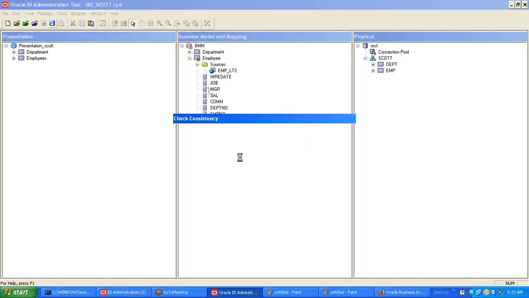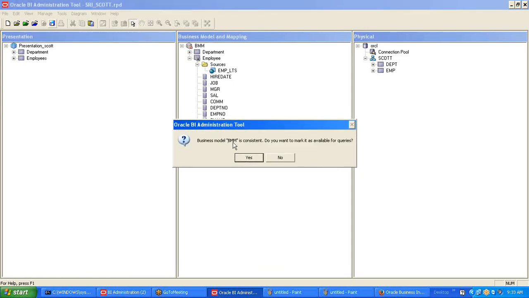If you click on yes, it says that the business model BMM is consistent. It is not talking about the presentation layer or the physical layer. Always it will be talking about the business model only, which means the middle layer. The BMM is the object available here, which is nothing but the business model. If the business model is consistent, then only we can use that RPD for the reporting environment. If the business model is not consistent, then we cannot use that RPD for reporting.